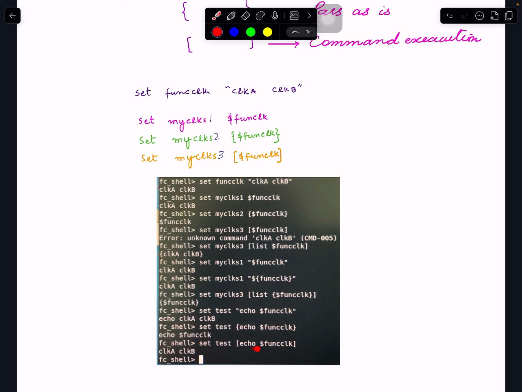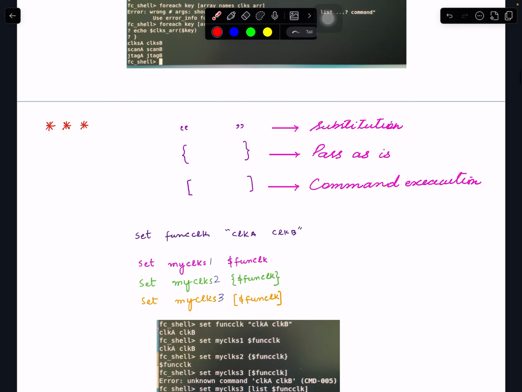What about when you do this echo? Since there are square brackets, it treats it as a command and does the substitution. The command is just echo, and it echoes this value, and of course we are passing it to a variable, so it goes there. This is very important. I strongly recommend that you play with these very simple exercises and try to get a solid understanding of the difference between these three.